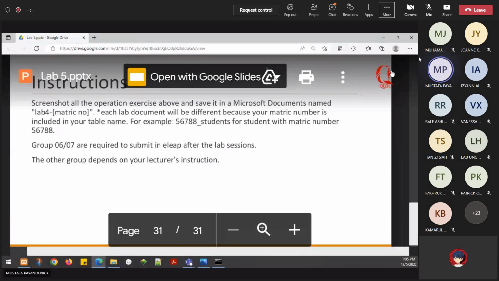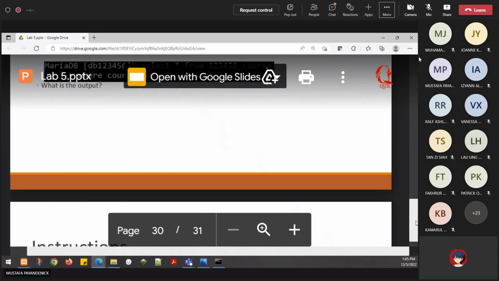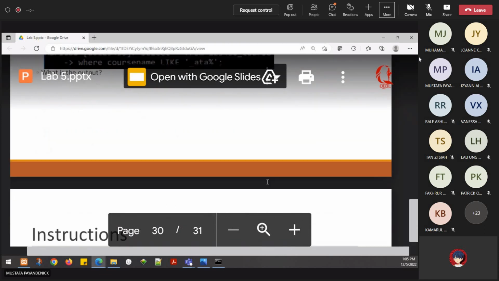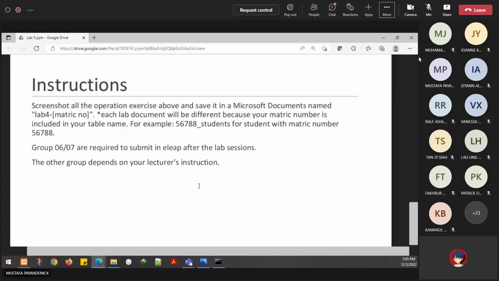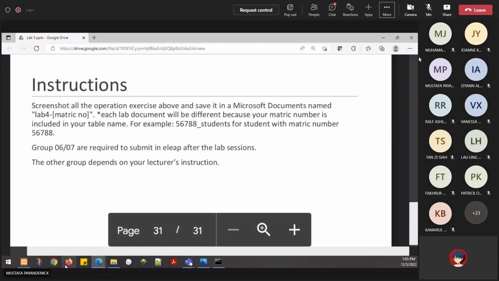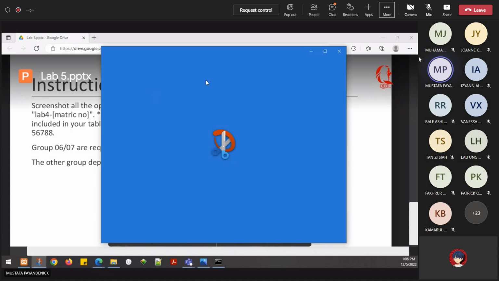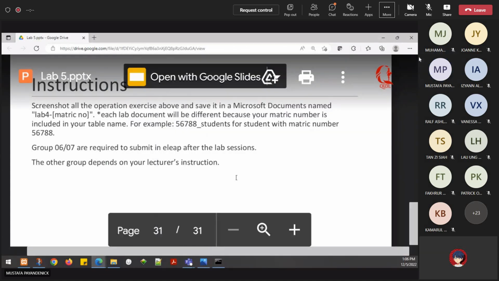Before I give you the lab exercises, when I open the snipping tool, this one is coming. Don't come.